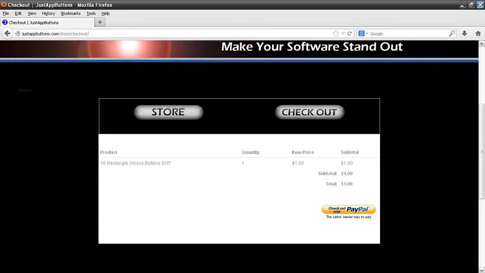You can enter your PayPal account information if you're a member, or if not, you can just pay via credit card, and you will get an email with an encrypted link that will take you out to a zip file that you can download up to 3 times. There is a receipt in there with a justappbuttons logo, your buttons, and also will redirect you back to a thank you page on the website.